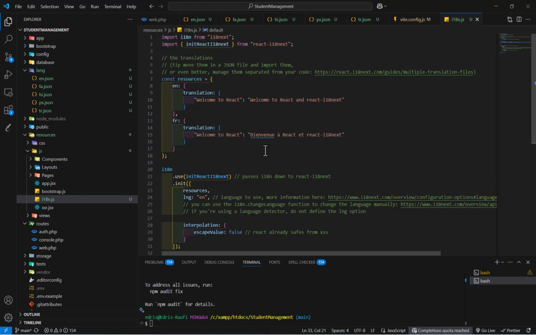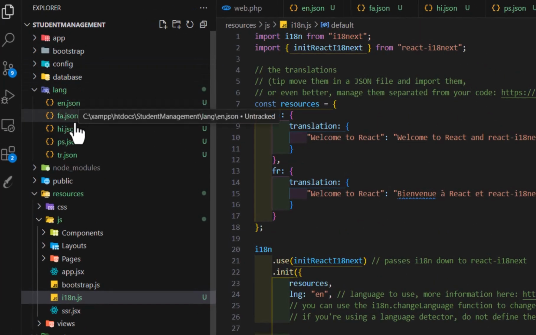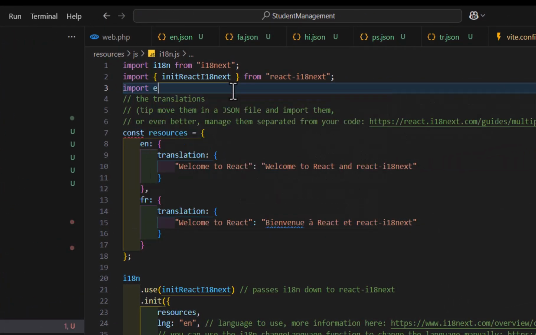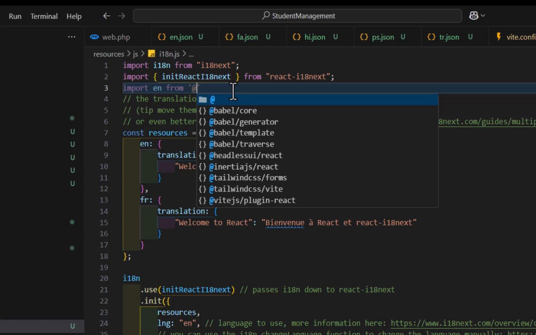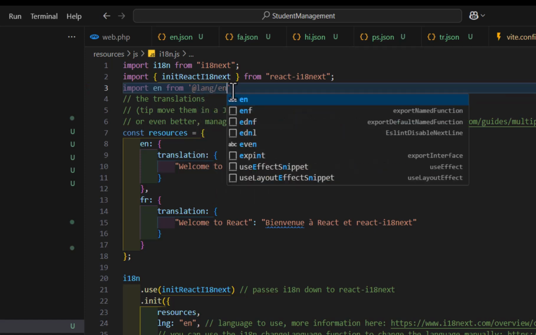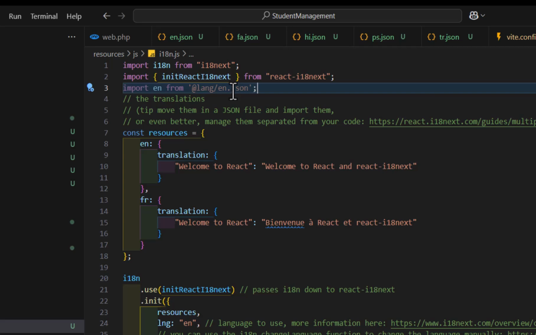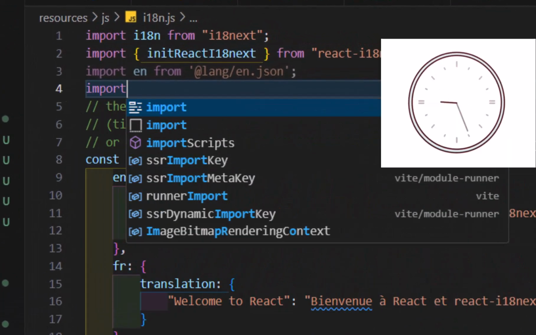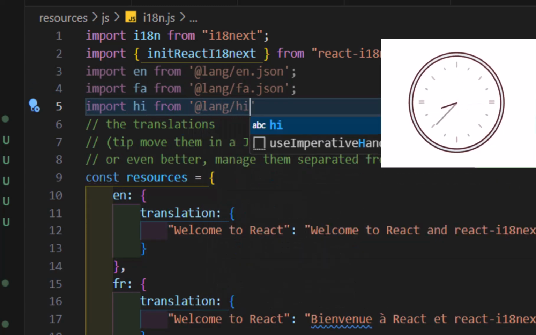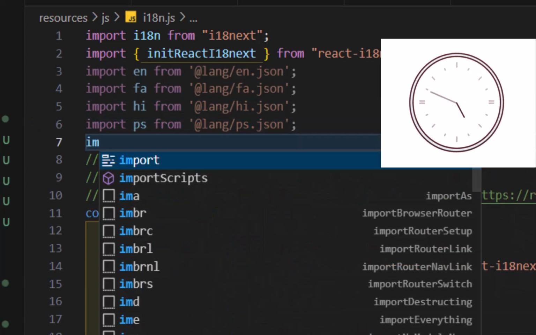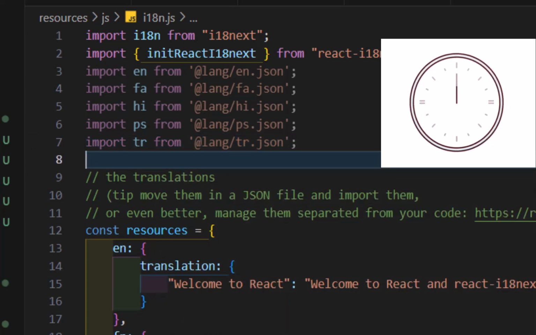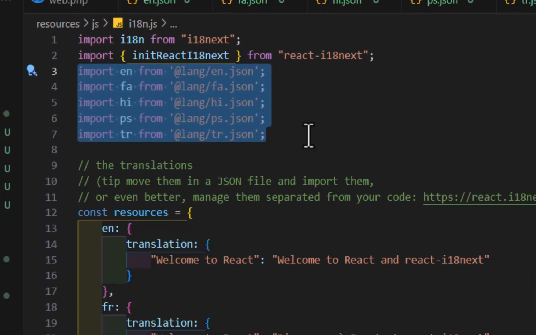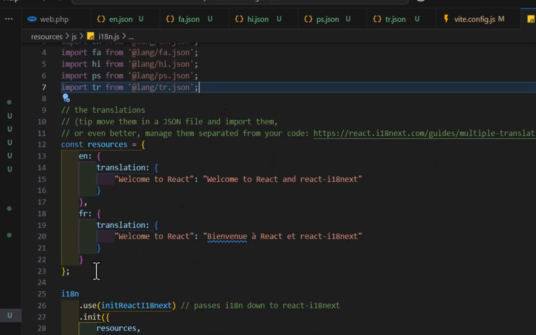Now after that we have to import all our languages from our lang folder. So let's type here import en from at lang slash en.json. Now we have to do the same for all these languages. So let's import all of them. Okay, so we have added all our languages in here. We have imported them. Now we don't need this resource.